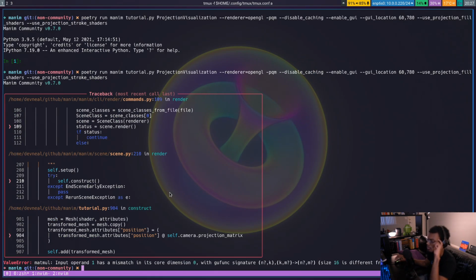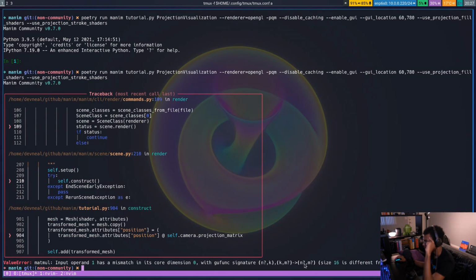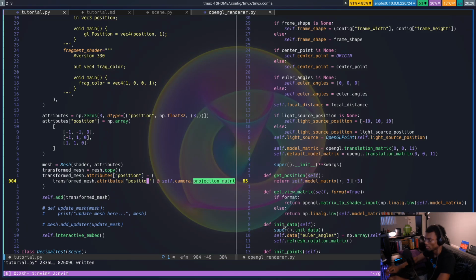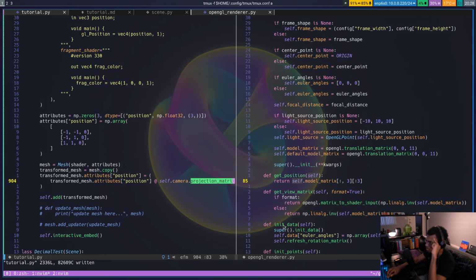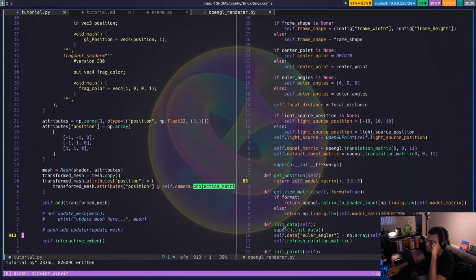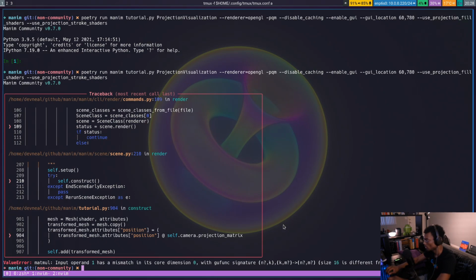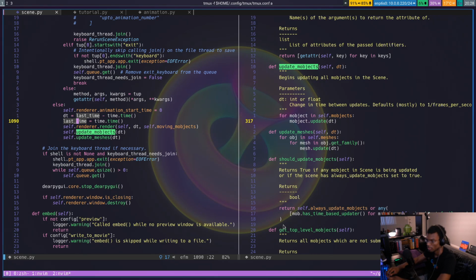Why? It has a mismatch in its core dimension 0. Size 16 is different from 3. So this is 3 by 3. Oh, this needs homogeneous coordinates for one thing. But this is 3 by 3. Isn't this 4 by 4? Size 16 is different from 3.